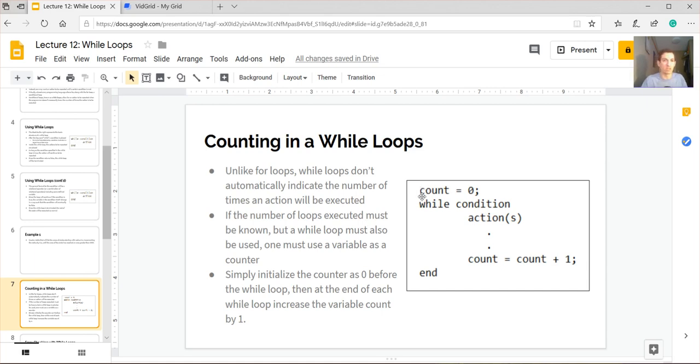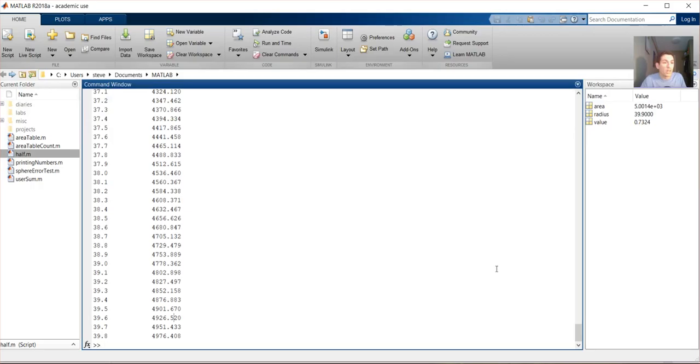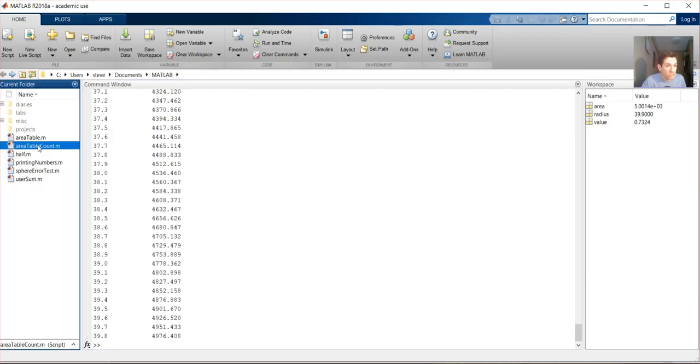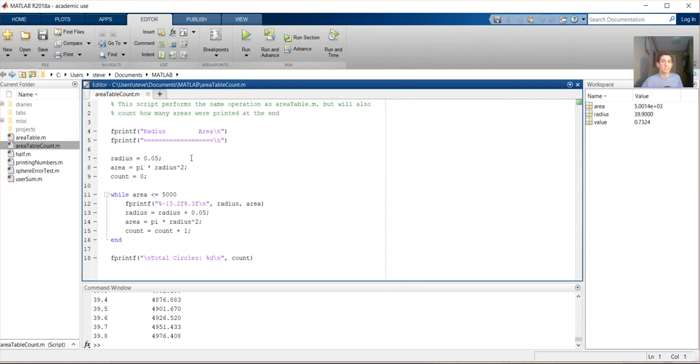If we want to count how many times the while loop goes through, start by saying count equals 0. When you go through the while loop, by the end of it, increment count by 1. So every time it goes through that while loop, you're going to add 1 to the value of count. And then at the end, you can display count or do whatever you want. So that's what this area table count is. This is the exact same thing as last time, except I did it a little bit differently this time, because you can tell by this loop we printed 398 times, because we went by 0.1 and the value is 39.8. So that's not very fun.